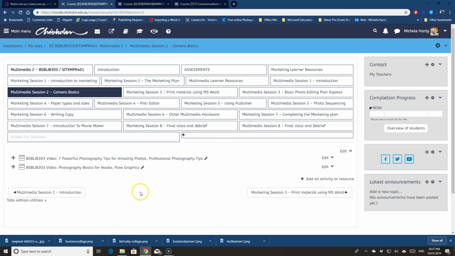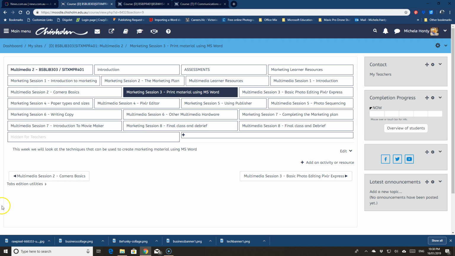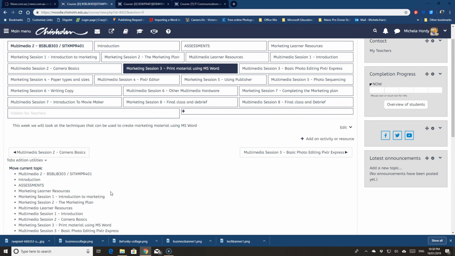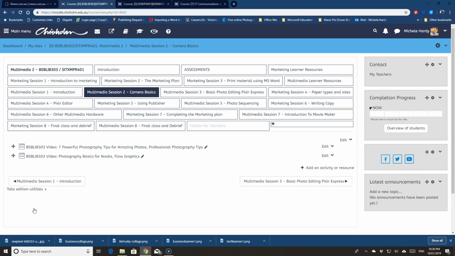So to do that, you need to use these things down here. So I've got marketing session 1, marketing session 2. So I want to move marketing session 3. So I'm going to click on marketing session 3. Down here, tabs edition utilities, and I'm going to move it to the left of multimedia learner resources, which means it will appear underneath session 2. So I just click there. And you'll see it's now been moved to marketing session 3.